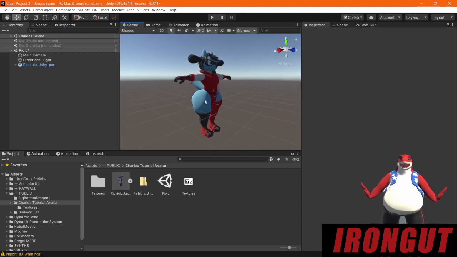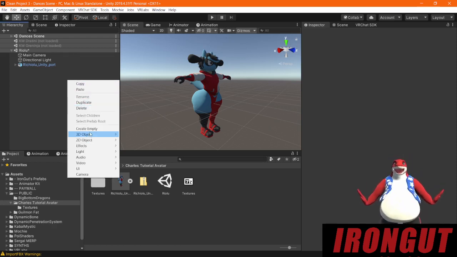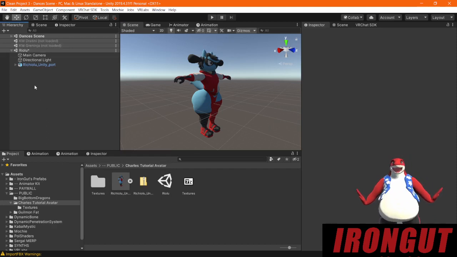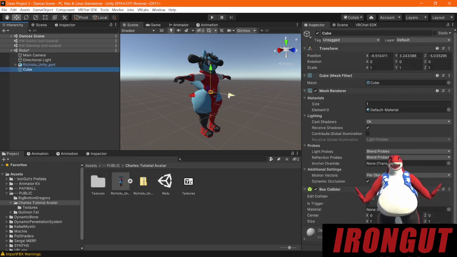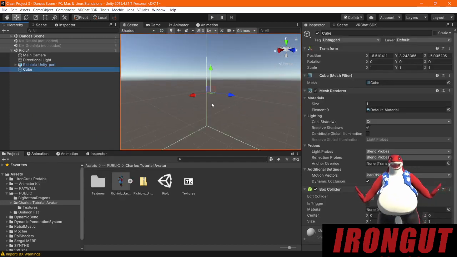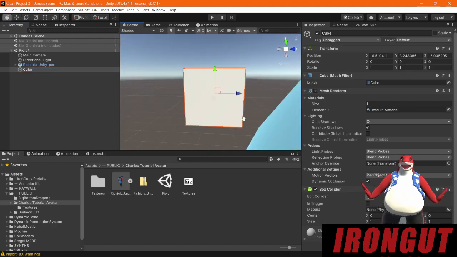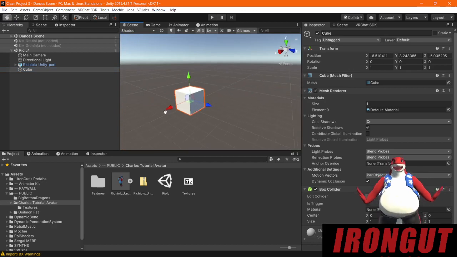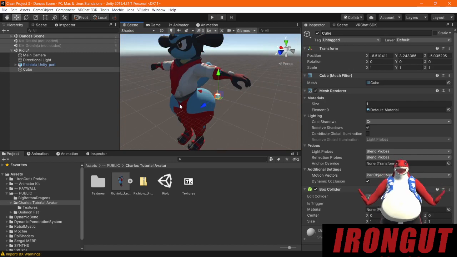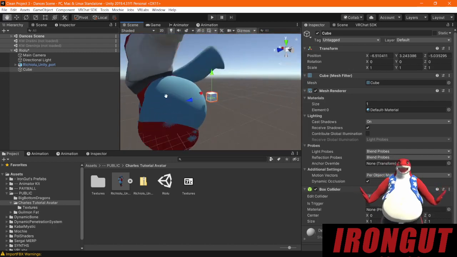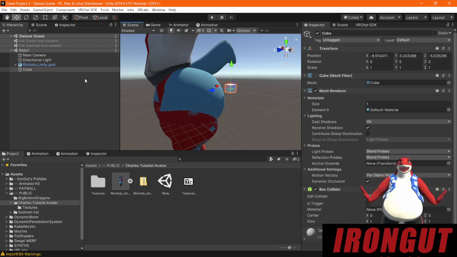So here is the model here. Now, the first thing that you're going to want to do is make sure that it's scaled about right. We need a reference point for that, so we're going to click here in the hierarchy in an open space, create a 3D object, cube. When you do that, you'll see a cube pop up. Now these cubes are set to be 1 meter by 1 meter by default. So right now this Ryulu is actually very, very large. You wouldn't know that unless you did this scaling test.